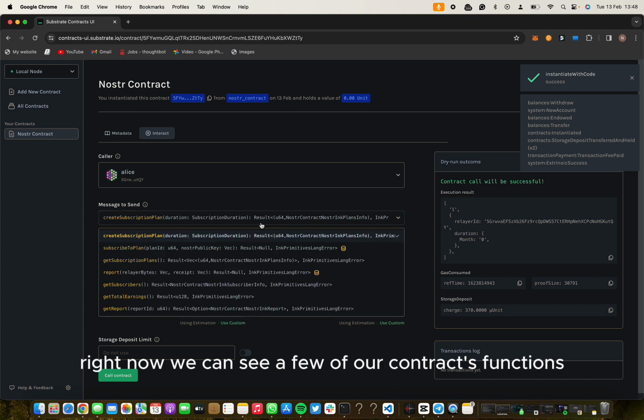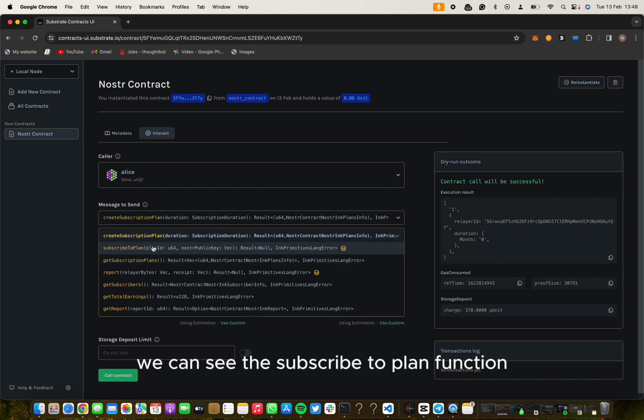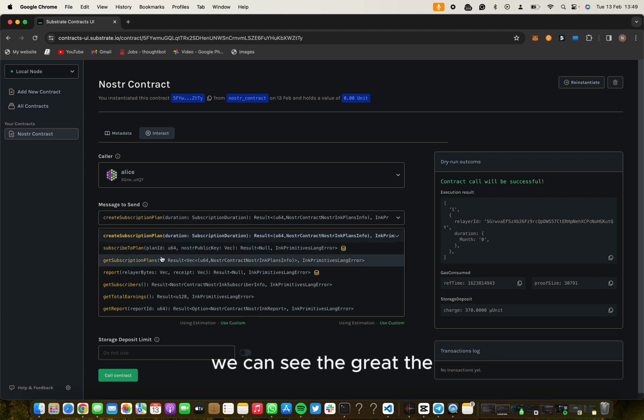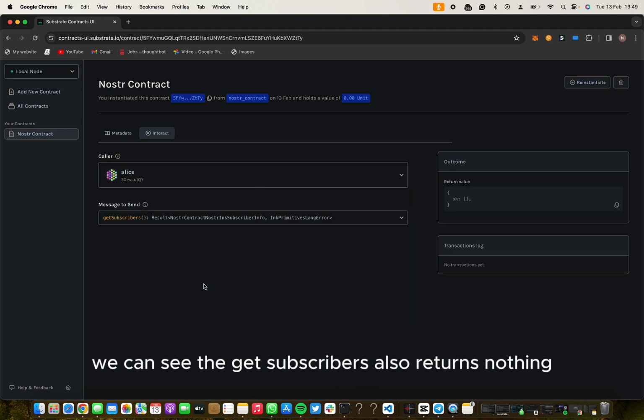Right, now we can see a few of our contract functions, like the create subscription plan, which the relayer uses to create a particular subscription plan on the contract. We can see the subscribe to plan function, where the user subscribes to a plan ID created by the relayer. You can see the get subscription plan function that returns the available subscription plan created by the relayer. It returns nothing because we've not created a subscription plan yet. We can see the get subscribers also returns nothing.